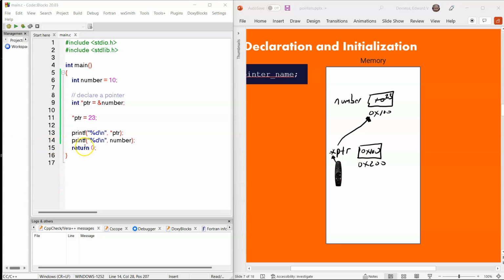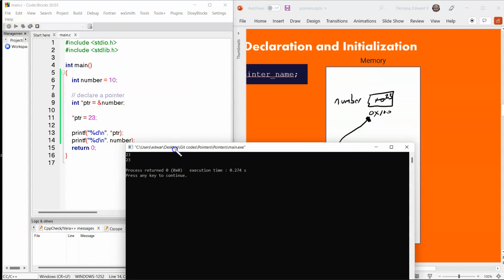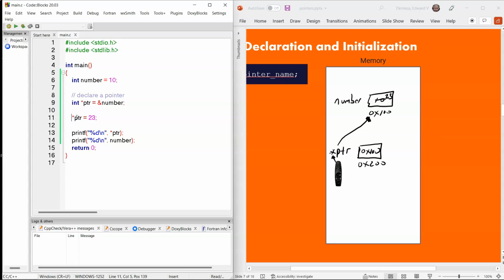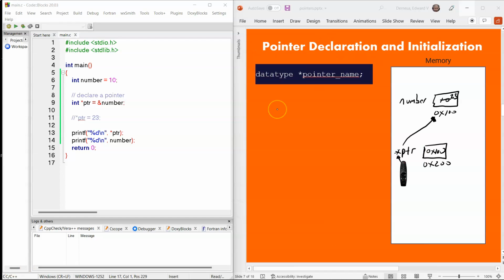So here on line 14, if you notice, I'm printing out the value of number. And notice I have a 23 for ptr and a 23 for number. So I was able to change the value that number was holding by using a pointer. If I comment out line 11 and not change the value, when I compile this, I actually get 10 for both star ptr and number. There it is. And this is how you declare and initialize a pointer.